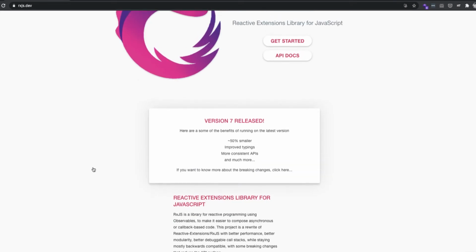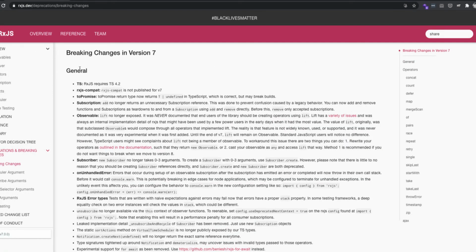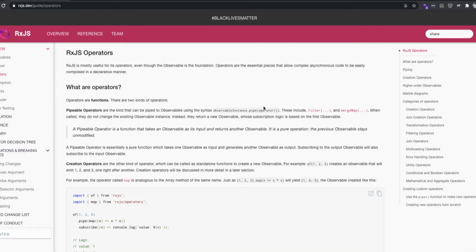At the time of creating this video, version 7 was released 10 days ago. Some benefits of this version: it is 50% smaller than the previous versions, it has improved typings, and a lot of changes. Here are some breaking changes in this version, which you can see on this website. Now we'll talk about the operators. Here we see the operators section on the official website of RxJS.